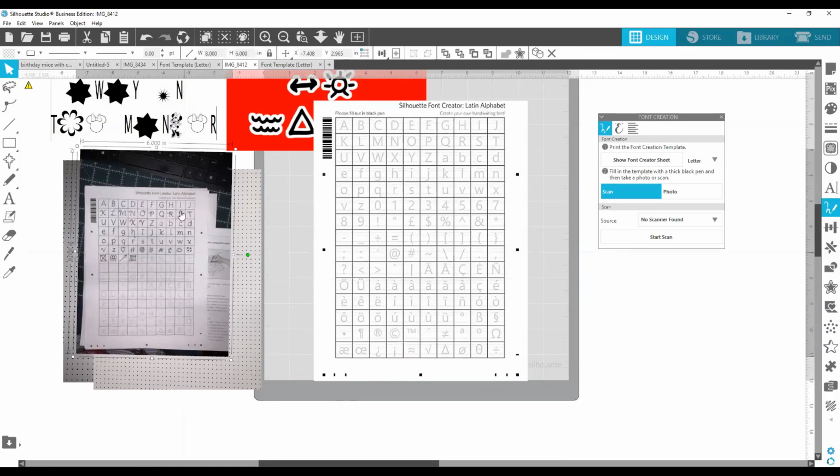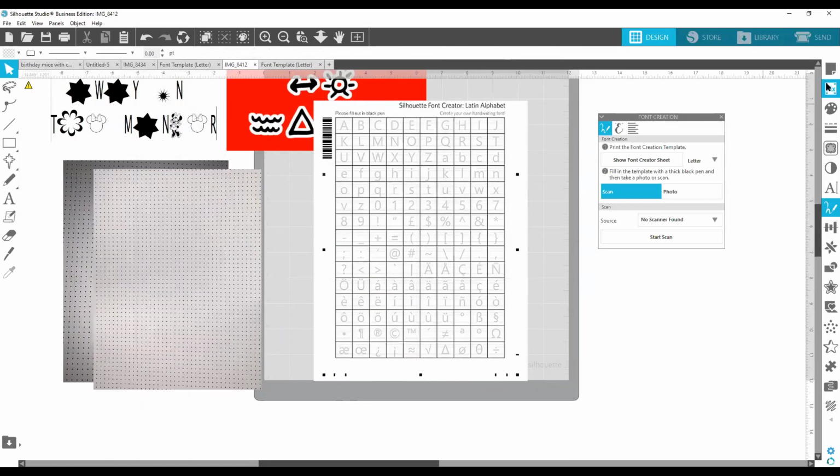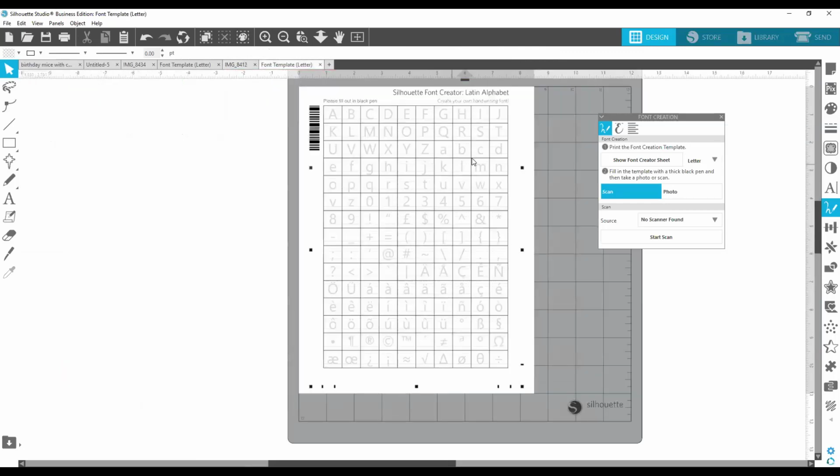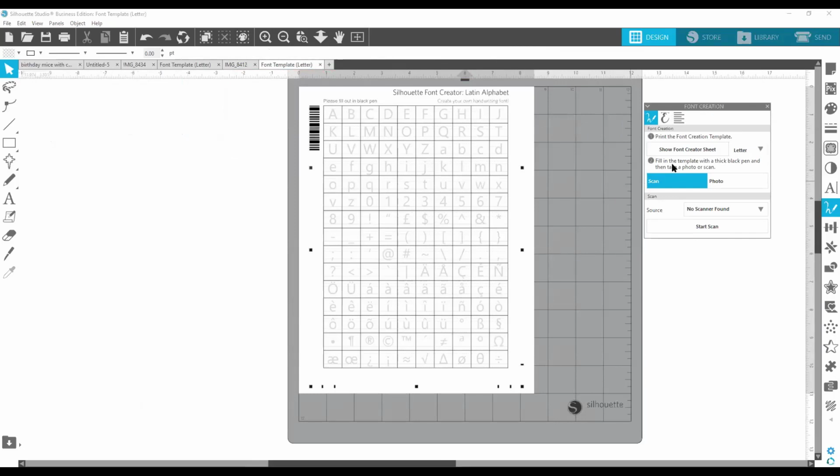What you would do is this. If you like that one, let's get rid of that. And let's go back over this one where it's not as cluttered. All right, so let's pretend that I've already done this and filled this out. And then it says, for number 1, print out the font creation template. That's what we did. The second thing, it says, fill in the template with a thick black pen and then take a photo or a scan. Last time I did this, I was scanning. This time I was just using my camera. So I said photo, and I'm going to import the photo that I did.